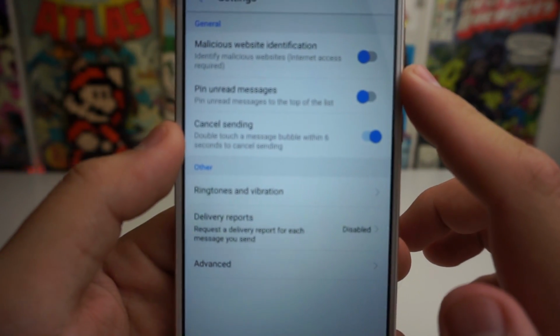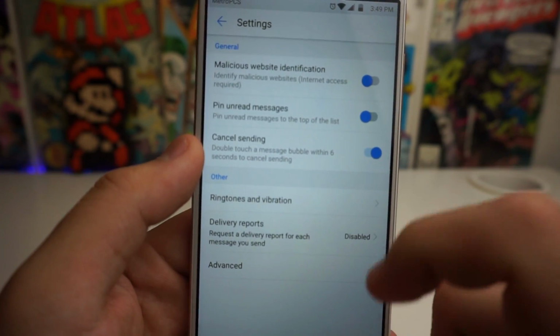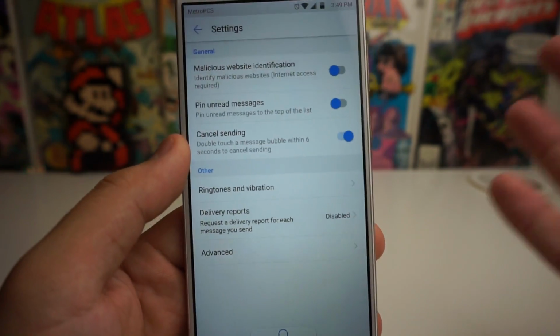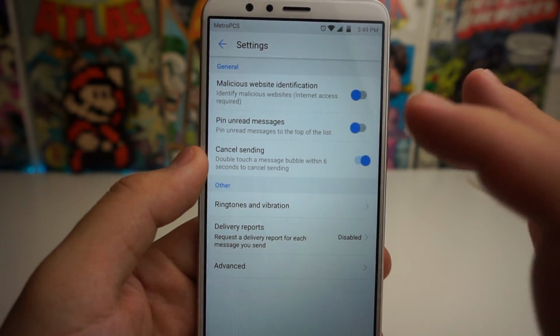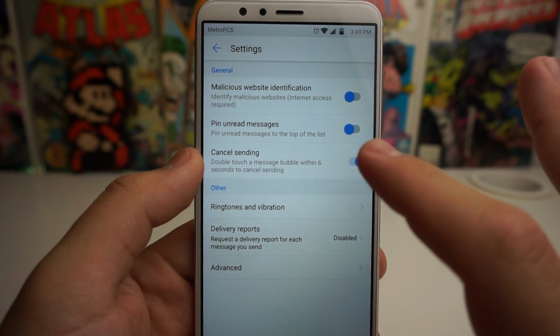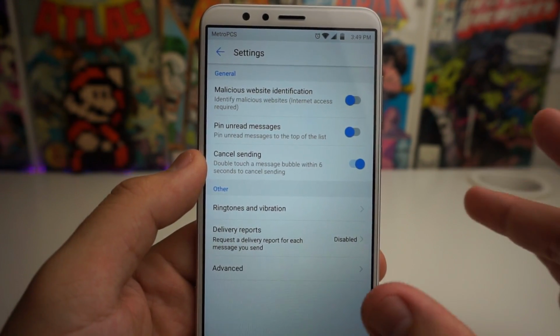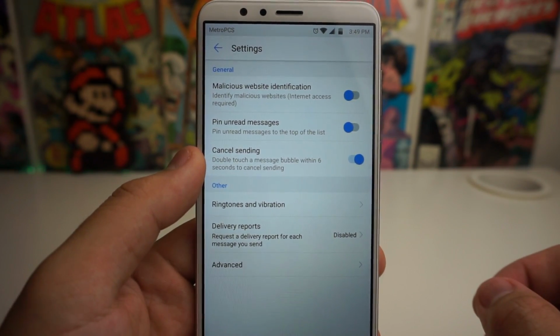Now it says cancel sending. It says double touch a message bubble within 6 seconds to cancel sending. So whether you're drunk or you're just an airhead and you like sending texts and you regret them straight away, you can go ahead and double touch a text message and it will cancel the text. I'll show you how that works right now.